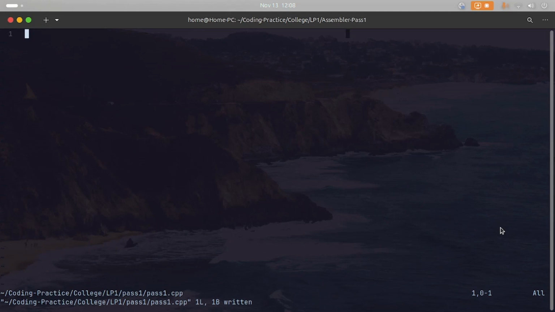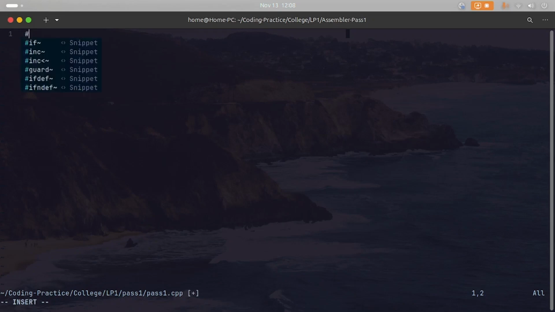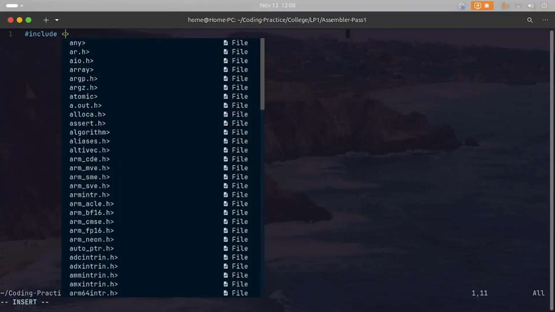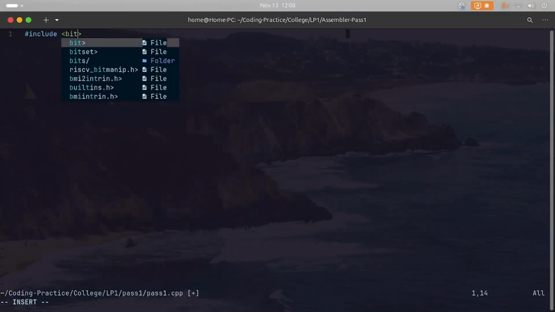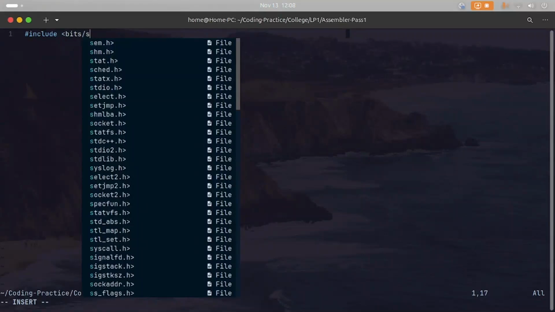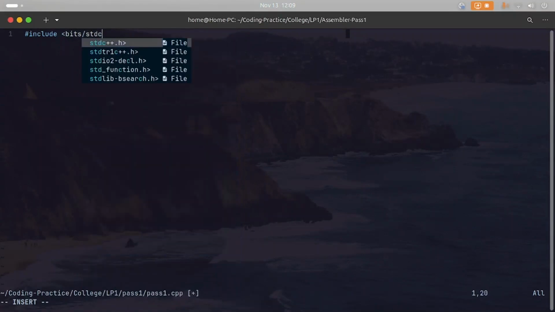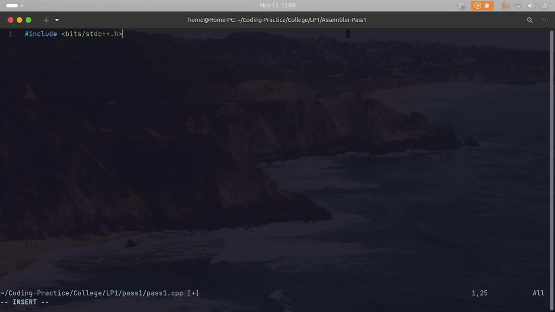But in this video, we are going to take a look at pass 1 of the assembler in the C++ language. So first of all, let's get started. I'll just do a hash include and we'll do bits/stdc++. So stdc++ is just going to include every standard header file as well as standard library, so you don't have to remember whatever other libraries there are.